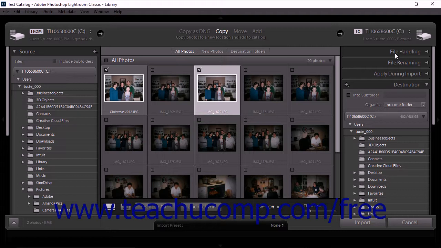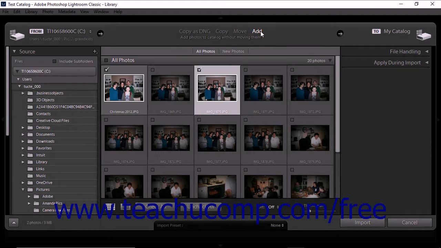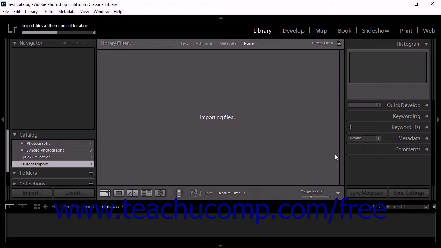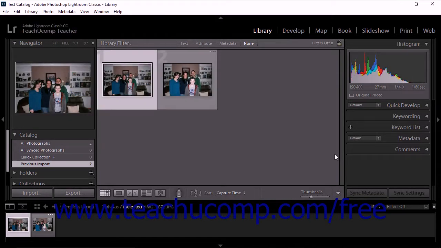After setting any destination folder location options if needed, you're ready to import your photos. In the lower right corner of the screen are two Cancel and Import buttons. To cancel the import process and close the window, you would click the Cancel button. To complete the import, click the Import button. Depending on the number of photos you import, this operation may take a few minutes.